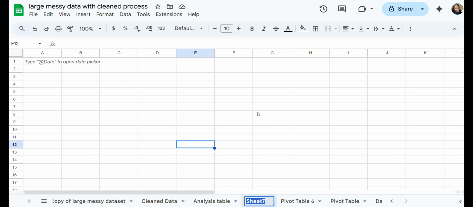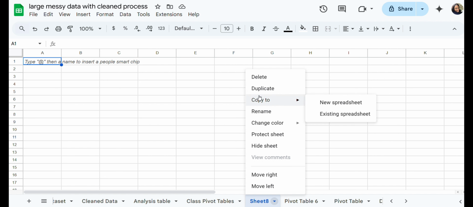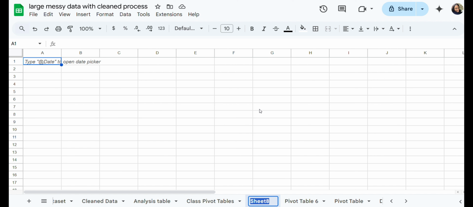So I want to rename it to class dashboard. I can also call it class pivot table, since we want to do pivot tables and dashboard. Okay, I also open another sheet, you see it has opened another sheet for me, and you name that one sheet 8. So I'll right click and call it class dashboard.